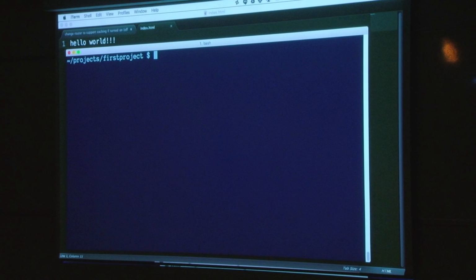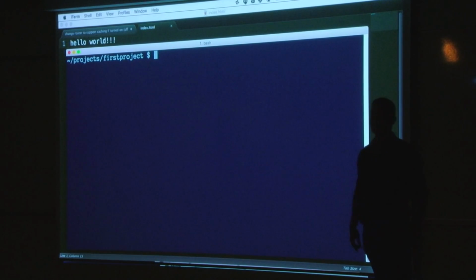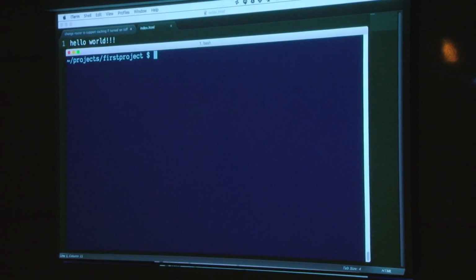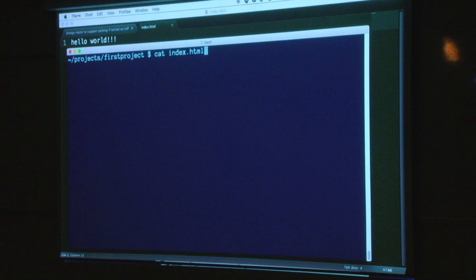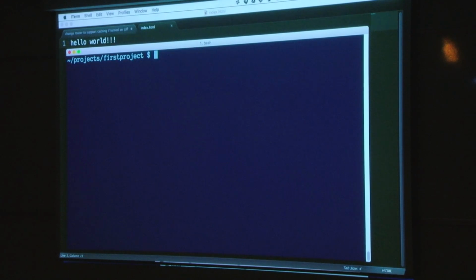Quick question, how can I right here in this terminal look at what's inside of index.html? Cat, yeah, watch this. Cat index.html. There it is, it's this right there. Okay, good. So now I have a directory inside of which I have index.html.